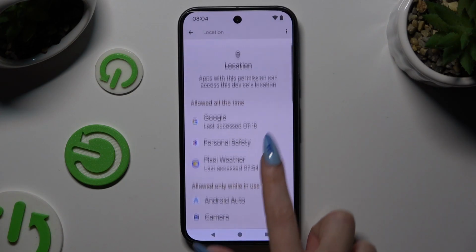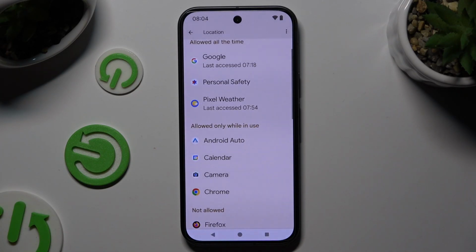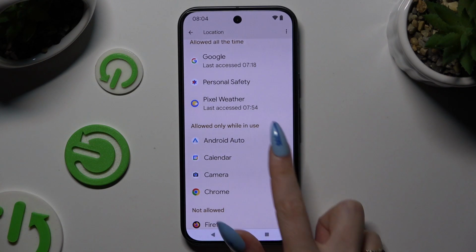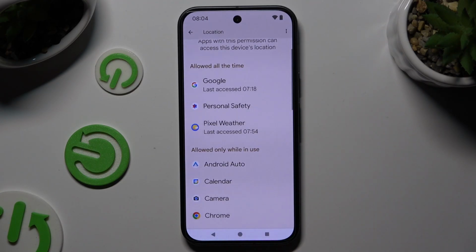Then tap on any app that you wish to manage and click on one of those options. Allow only while using the app, ask every time, or don't allow. I will go with the first one, so when I tap and go back, I can see that Calendar just gained access to this device's location if I'm using Calendar app.